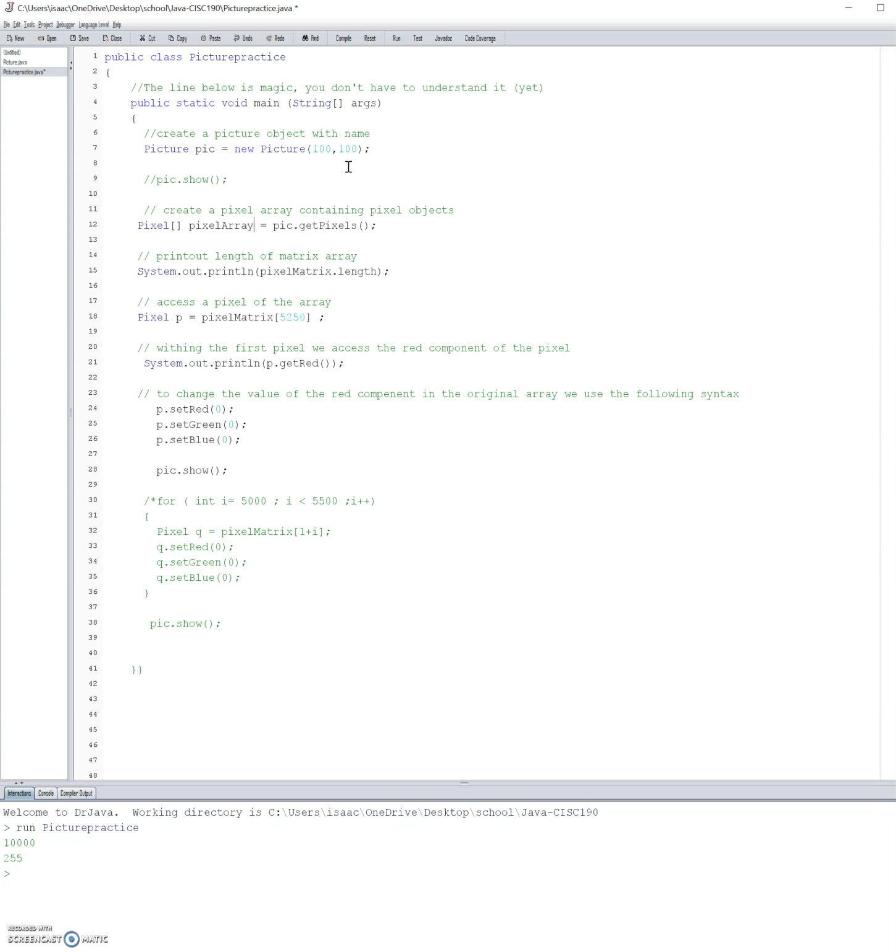But first we should note that our pixel element is made up of three further components, a red component, a green, and a blue. We can see that if we wanted just to read out the red component of our pixel at our element array 5250, we could just do it with this simple line of code.